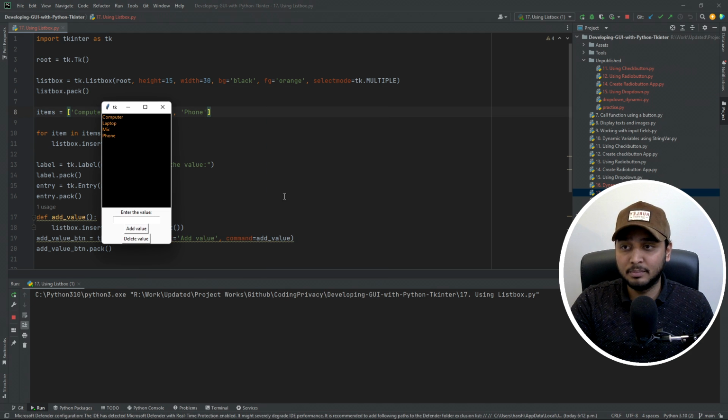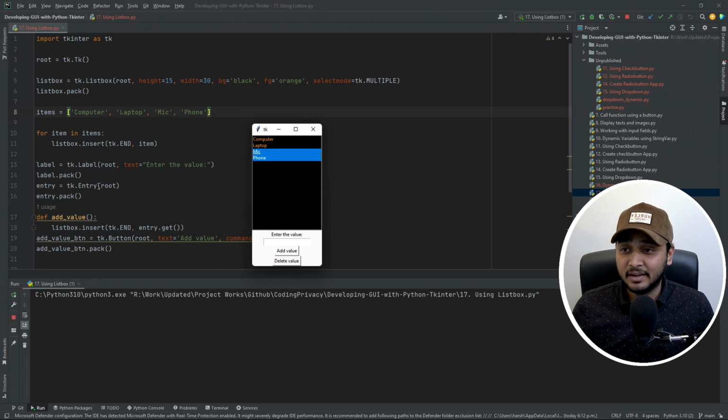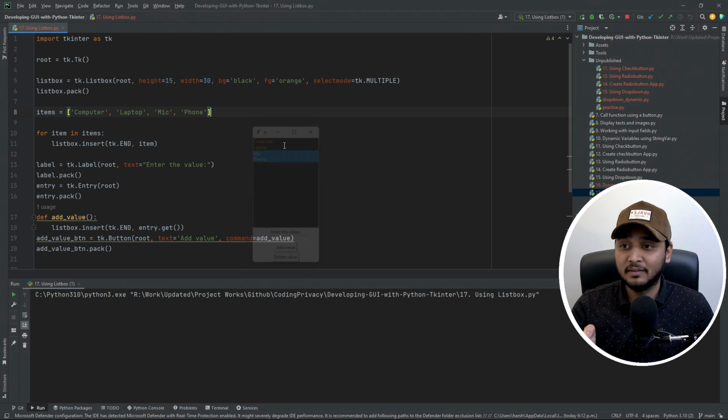Now, if I run the program, I see I can select multiple things. I click on that again and it deselects, which means that I can do that. Now let's try deleting multiple things. I want to delete mic and phone. Let's see. It doesn't work. Why doesn't it work? Because the anchor cannot have more than one value. So when you do select mode equal to tk.MULTIPLE, now it needs a tuple of values that is under the selection, right? It's not one value now.